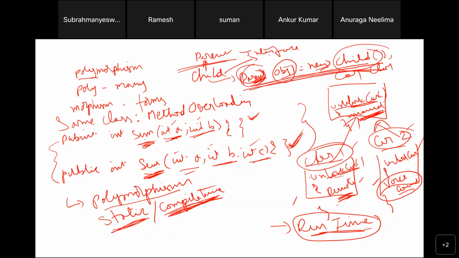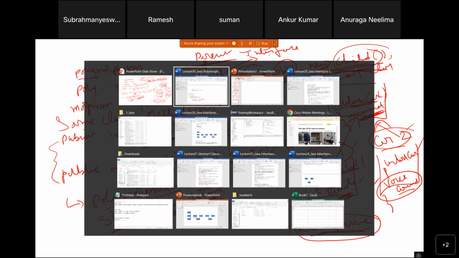We discussed this one earlier, right? Do you guys remember this one? Yes, it is a reference name and the object is of the child name, and vice versa is not possible. Yes, exactly.